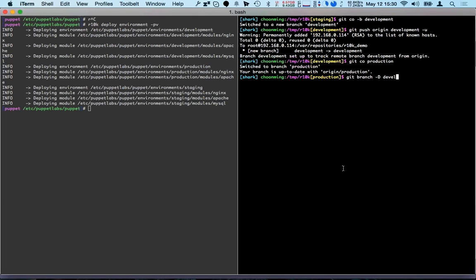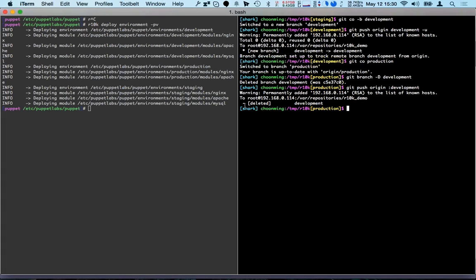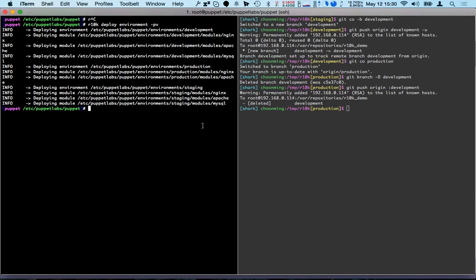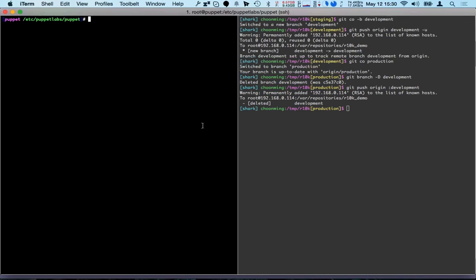Branch development. Yep. Push. So now you can see that it deleted the development branch on the origin itself. So on the Puppet Master, when I run the command, as we can see here on the Puppet Master, we have three environments: development, production, and staging. But on the control repo, we do not have a development branch anymore because it has been removed.